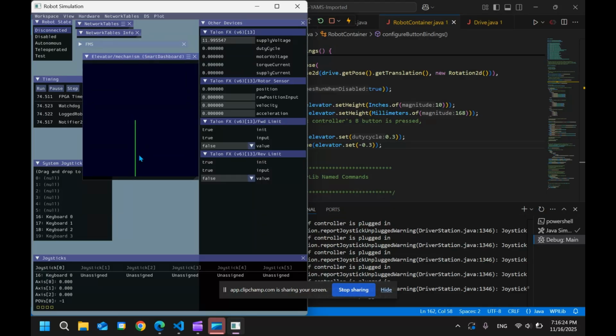This green bar is your range for how much your elevator will go up and down. There will be another bar which is orange, which will show you the current position of the elevator. And so this is all we need to do to set up for this.